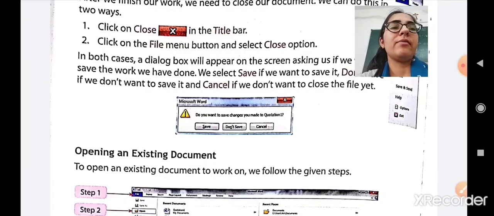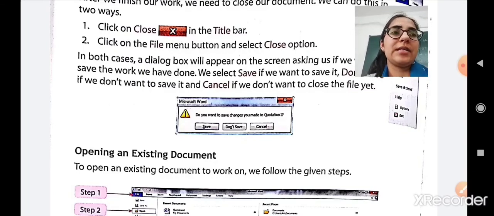But how? That we will see in our next class. Okay, so the topic of opening an existing document we will continue next Friday.